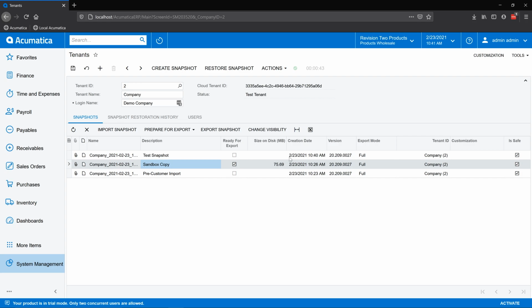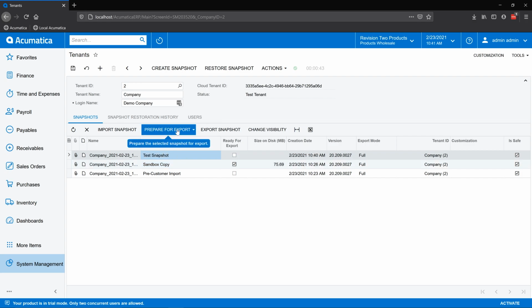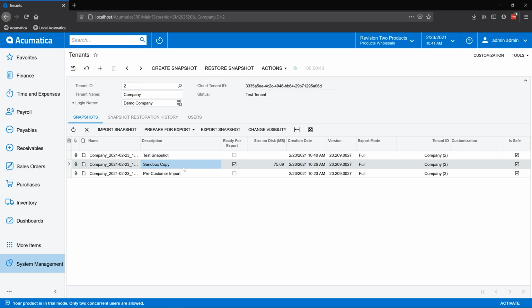You can see that it's got the creation date with the time it was created, and now we can use this as a restore point. Now, since we didn't prepare that one for export, it can't leave the system yet, although if we wanted to, we could prepare it for export right here. We're not going to do that. We're going to leave this the way it is. You can see we have another one down here that I have described as sandbox copy that is ready for export, and you'll see that it has a size on disk because of that. That's because it's actually saved and ready to go.